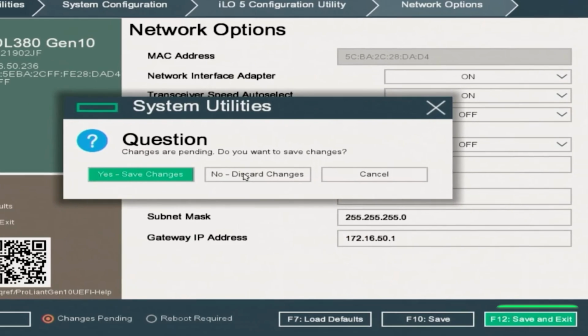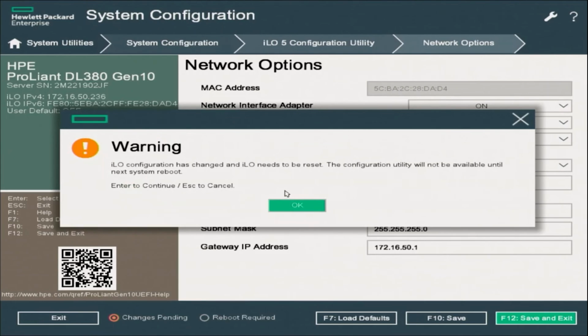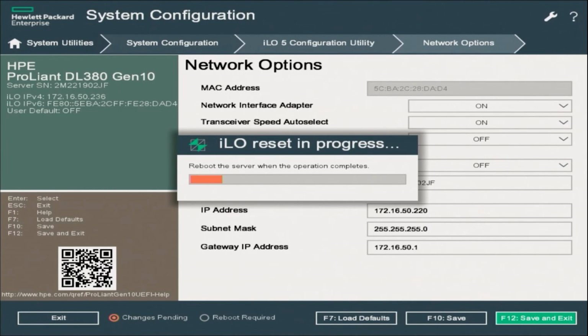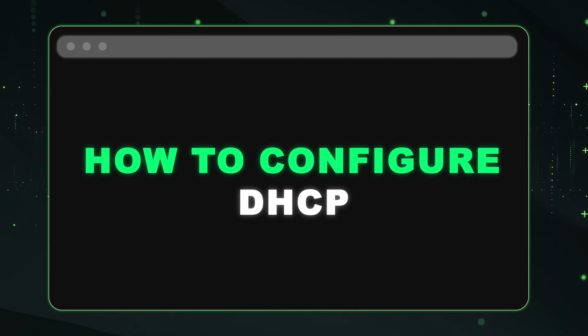Once we are done, we can press F12 to save and exit, and then we will get a dialog box here. So we just want to click on Yes, Save Changes. We will get another dialog box that will say that the iLO will need to be restarted, so we can go ahead and press OK. It may take a little bit of time for the iLO to reset, so we'll go ahead and fast forward to save you guys some time. Once it's done, it's going to prompt us to reboot our server, so we can just click the reboot button. And once the server comes back up, then your IP address will be all good to go. So that is how you set a static IP address.